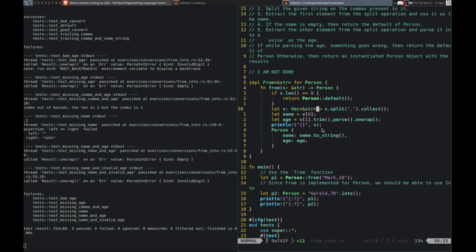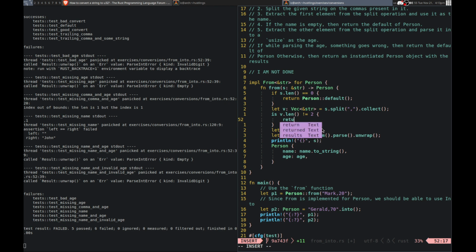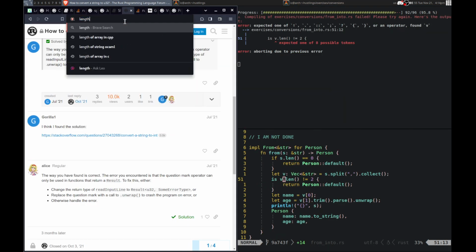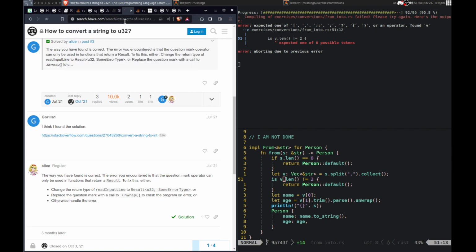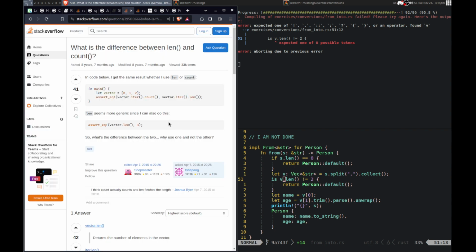And then, yeah, then we can check if the length of the outline is not equal to, then person is what? Default. Or like that. So, expected. Alright, actually, I forget how you do that. So, length of vector. Length of vec in Rust. Len, is it just dot len?